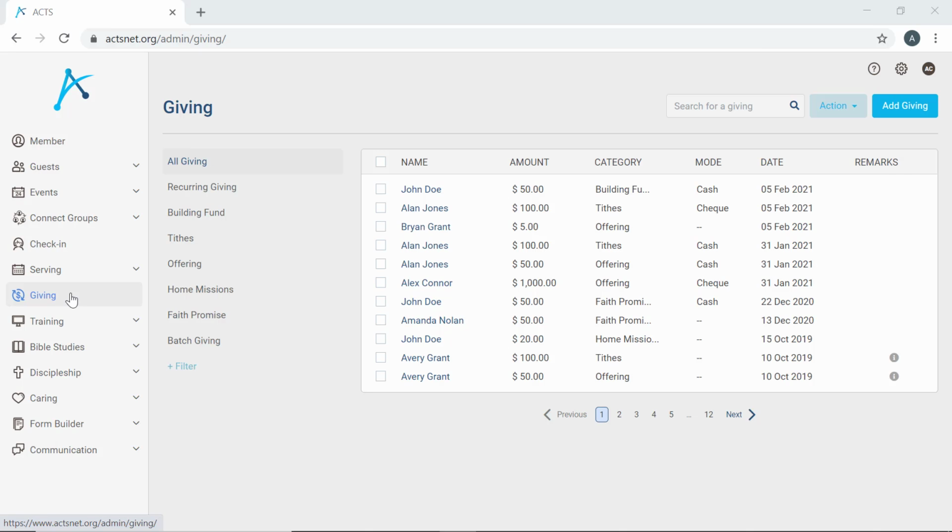In this video, we will highlight the improvements we have made to the Giving feature in our X 2021 edition. Clicking on the Giving tab, it will bring you to the main page. Let's take a look at the buttons on the top right-hand corner. Under the Action button, you have several options.